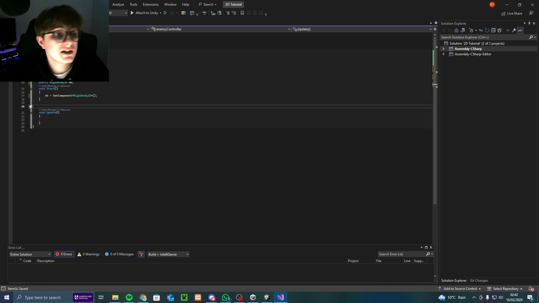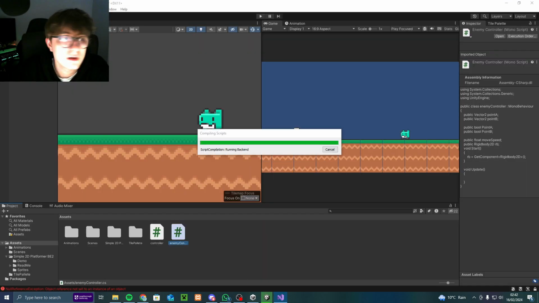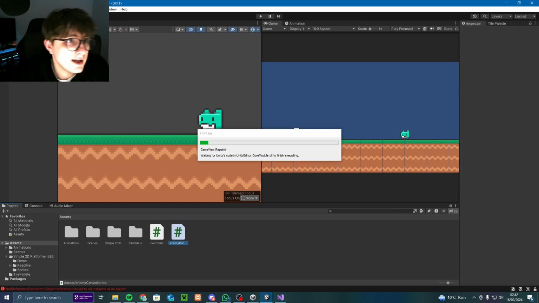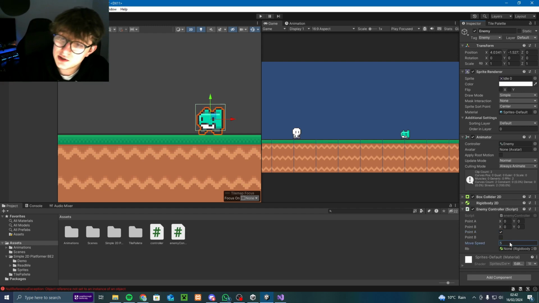So the next thing that we will do is we're going to have our enemy start at point A. So point A we're going to automatically set to true. That's all, they'll load, and then we'll get into it. Right, so we're going to set point A to positive straight off the bat. moveSpeed we will set to 5.